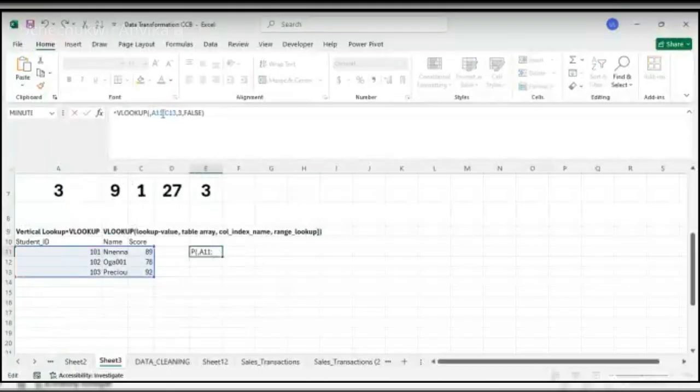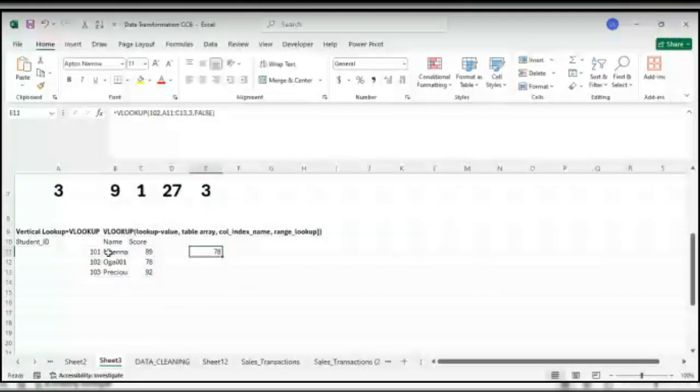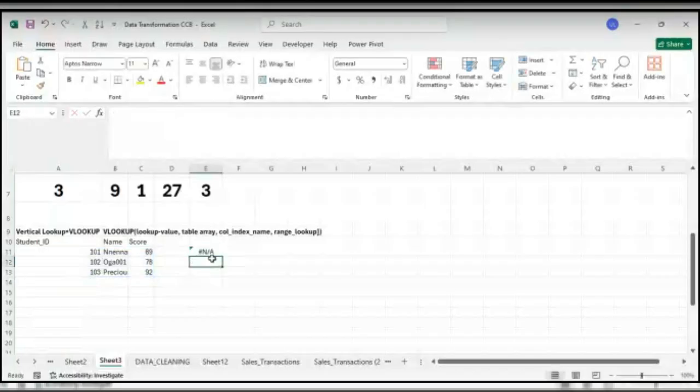Remember that instead of A11, I would have still said look for 1 for me. And instead of referencing the cell, I would have still written out the ID by myself, right? What if I now write 105? What happens? It's returning not available, because I don't really have a student that has the ID of 105. Are you getting the idea?